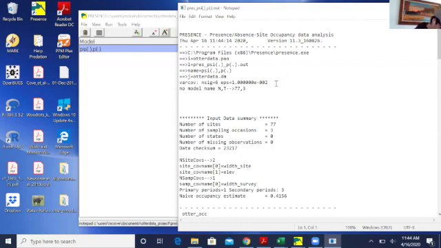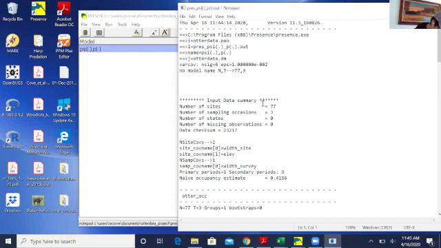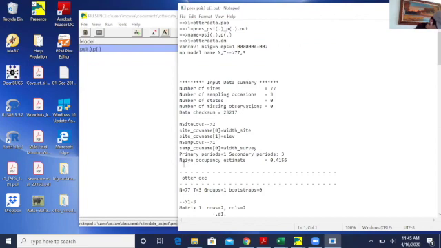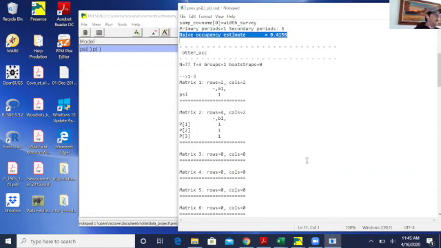And so we can look at some of the input data. So we have the number of sites, number of occasions. And then here is an interesting one. Our naive occupancy estimate is 0.4156, right? And our naive occupancy estimate is the proportion of sites that we detected otters at without accounting for the probability of detection, right?